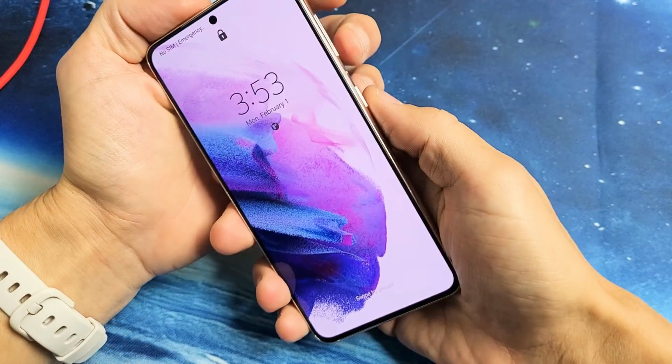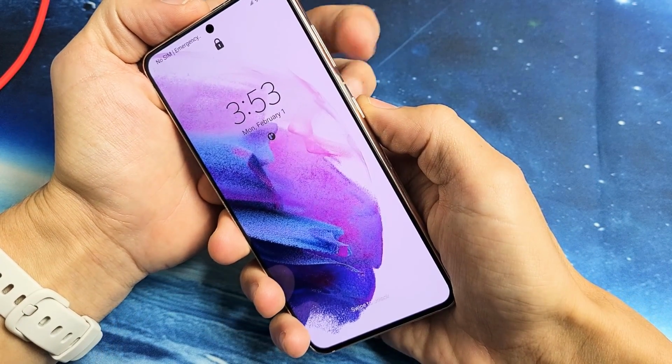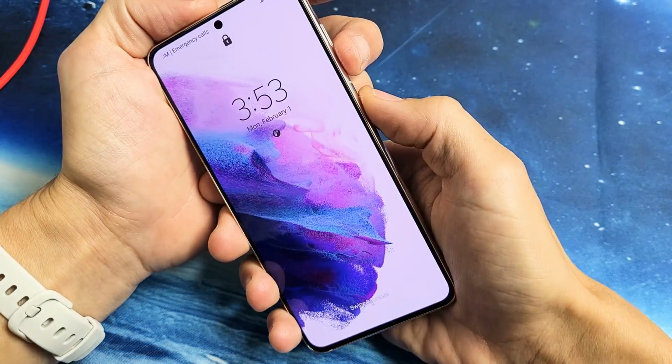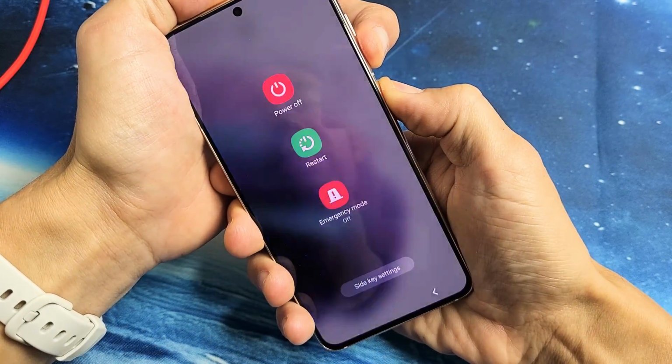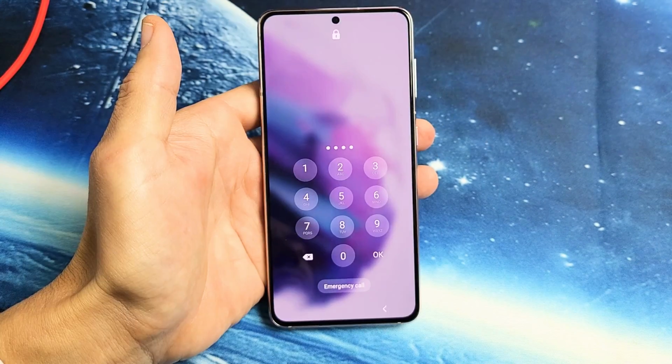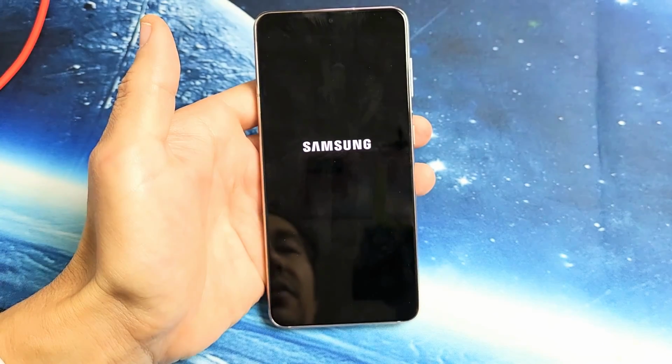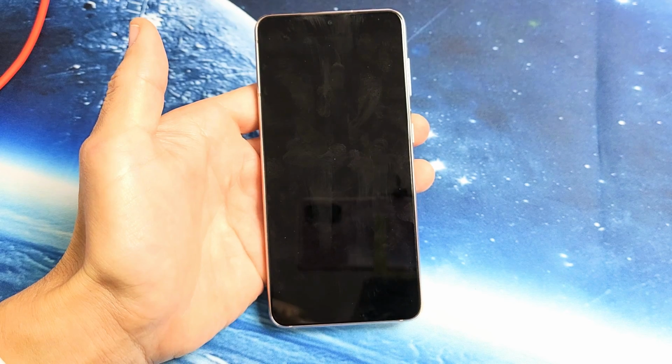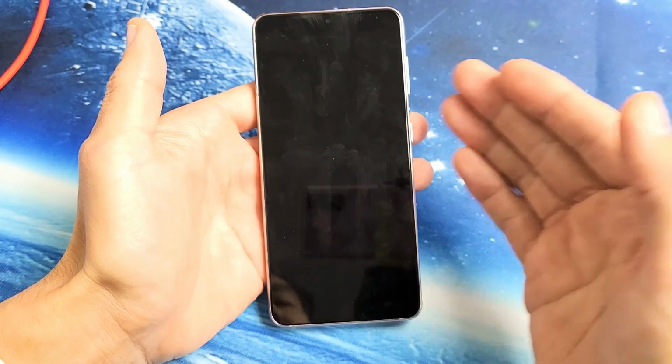To turn off the phone, to bring up the power off menu, you can hold down the volume down and power button, volume down, power, press and hold at the same time and just hold until this pops up here. And then we can go ahead and power down. Make sure it's totally off. Okay, I just felt it vibrate, now it's totally off.